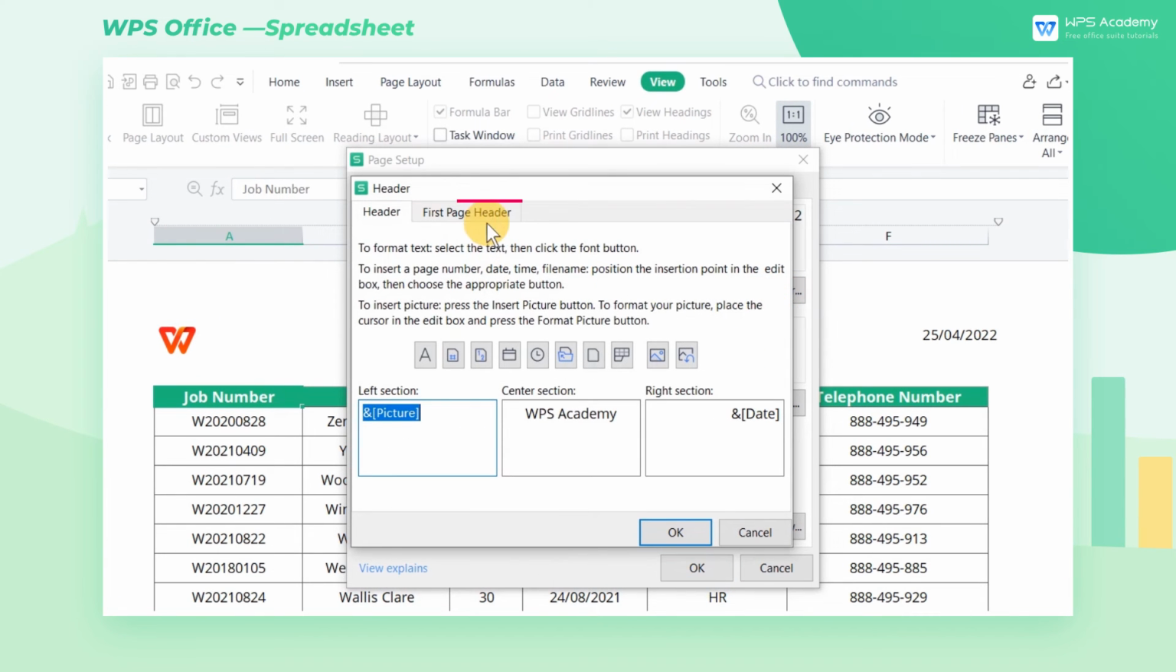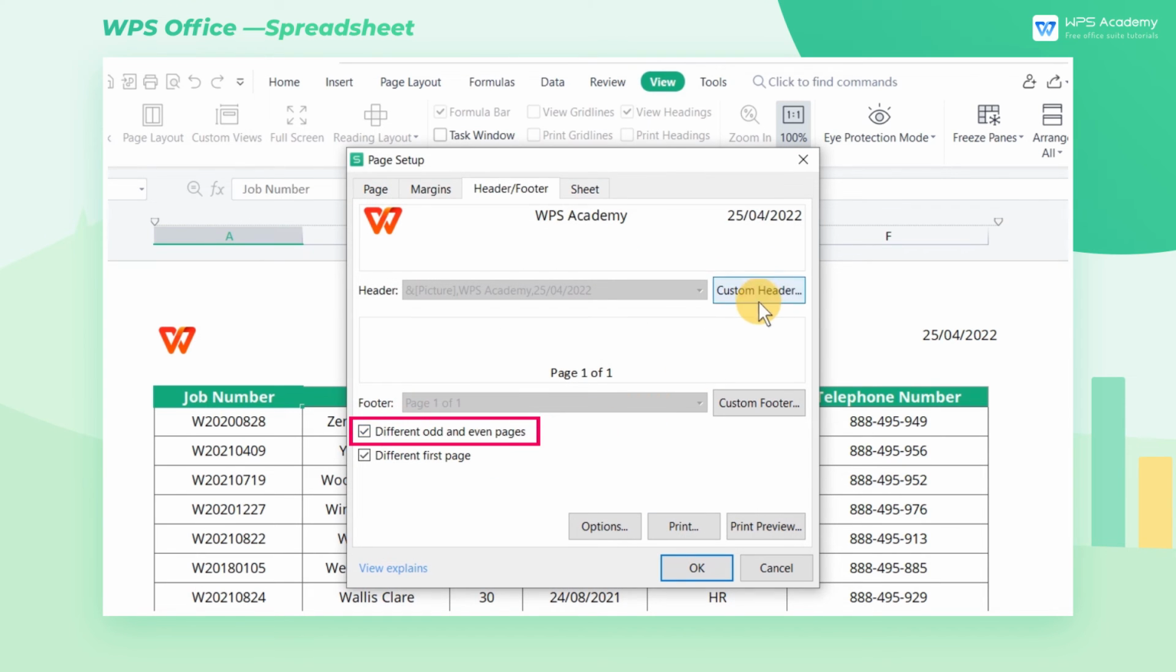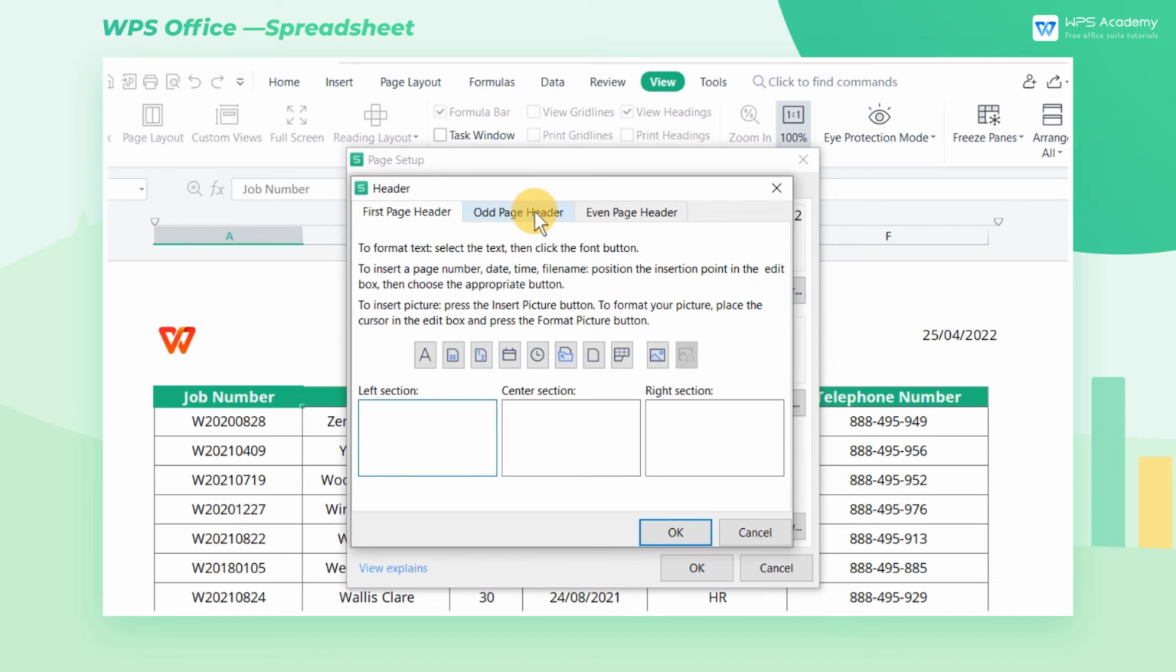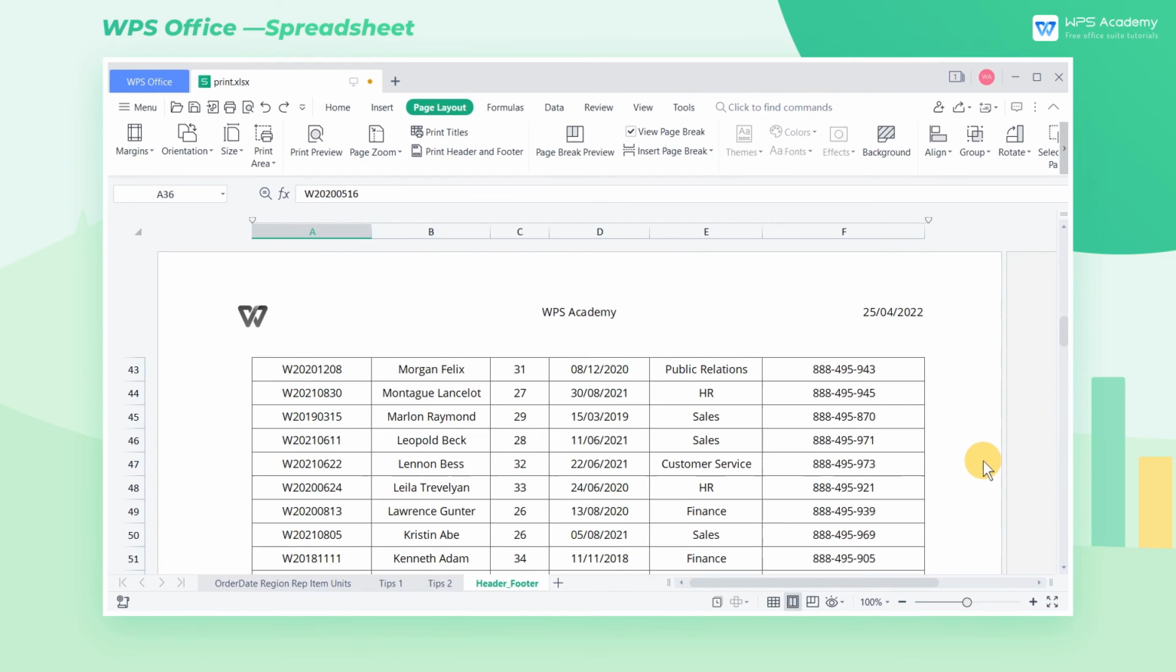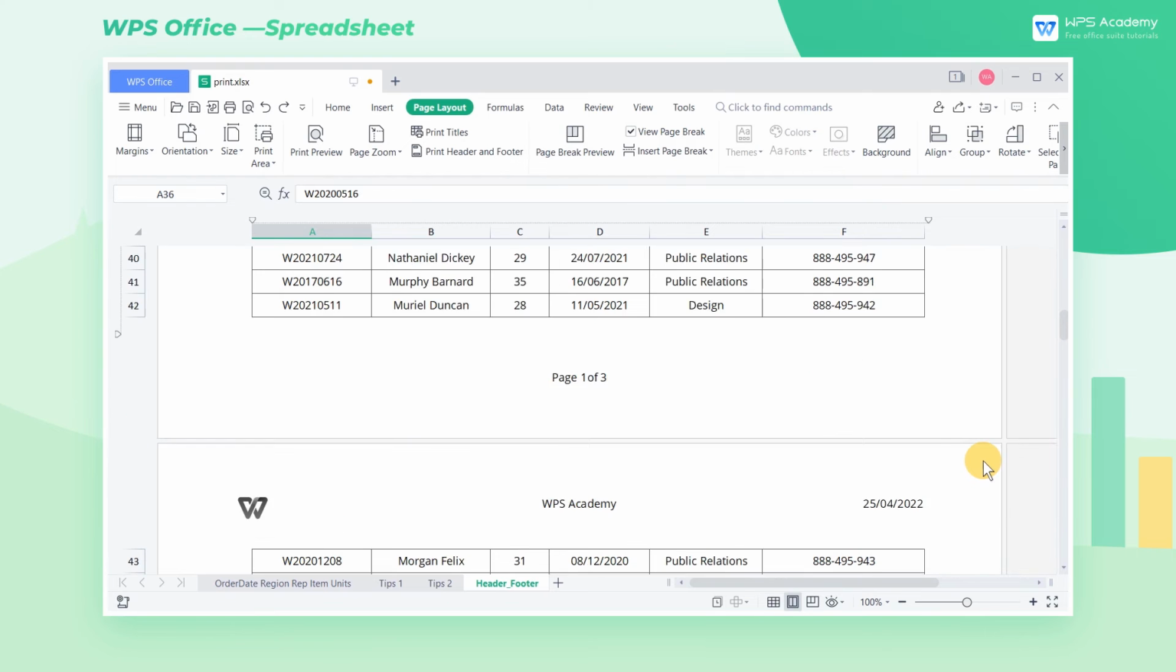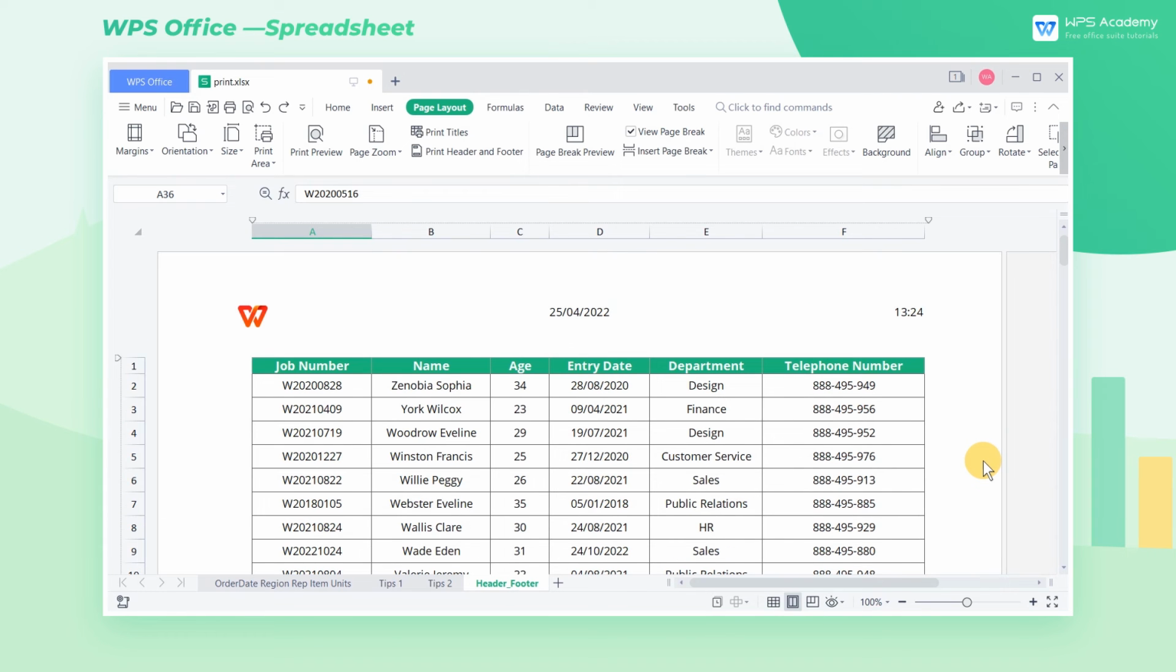You will find an extra tab that allows you to set the header for the first page and the rest of the pages, respectively. This holds true for setting different odd and even pages. Check the box according to your needs. Drag the scroll bar, and we can find the header and footer on the first page are different from others.